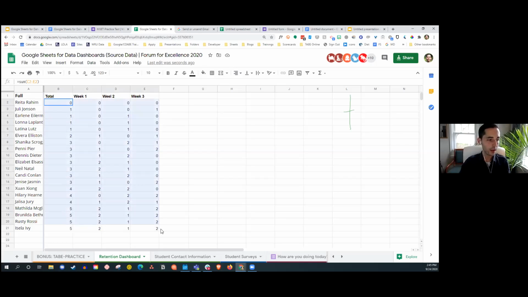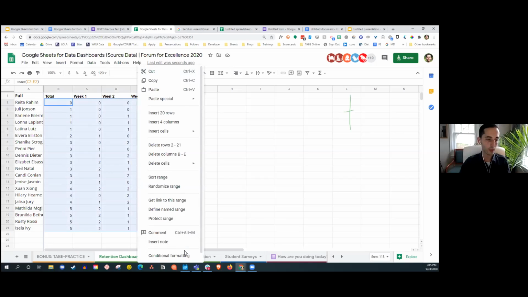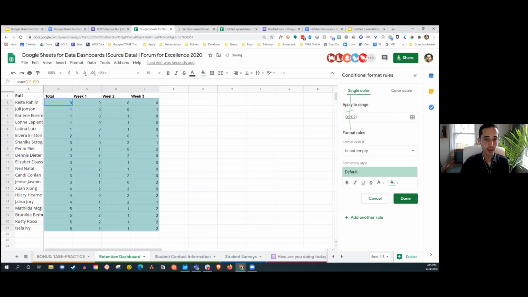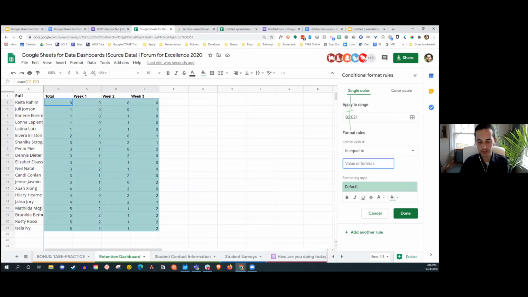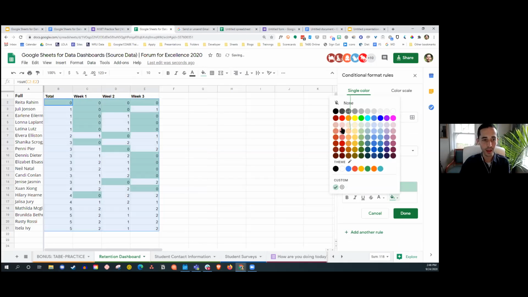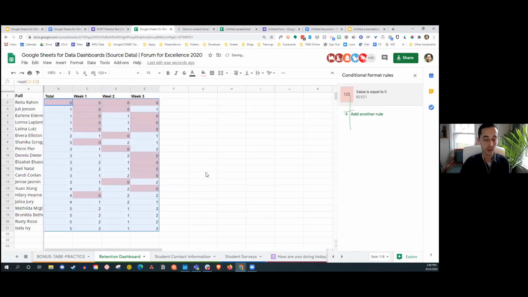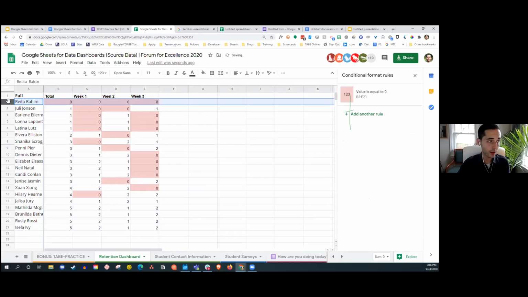From here, I would highlight everything and I would create a conditional formatting. If anything here is equal to 0, I want to flag that as red. So now I have a visual indicator of, okay, here's a student that's fallen offline. This is a flag for me as their coach, as their teacher. I need to reach out and see how I can support them engaging with the class again.